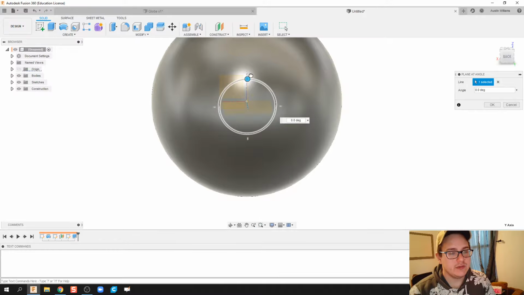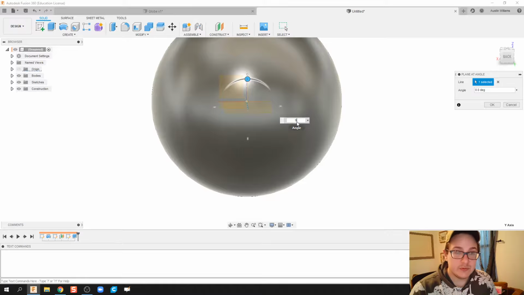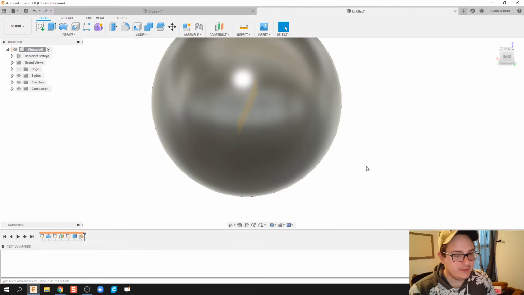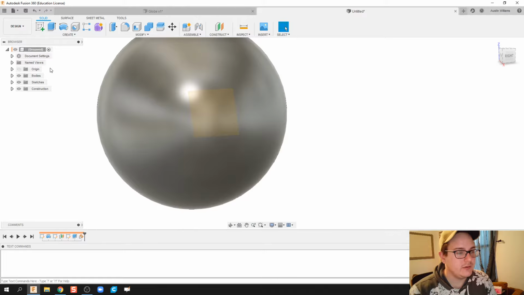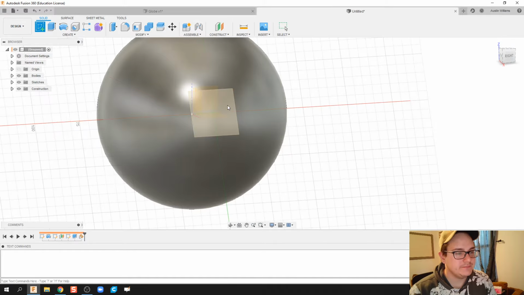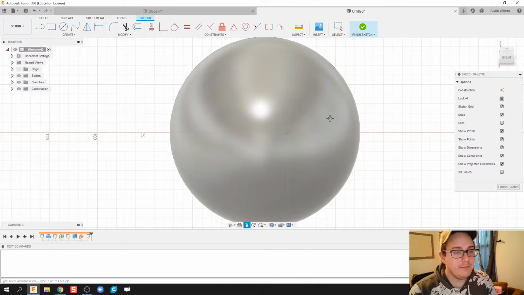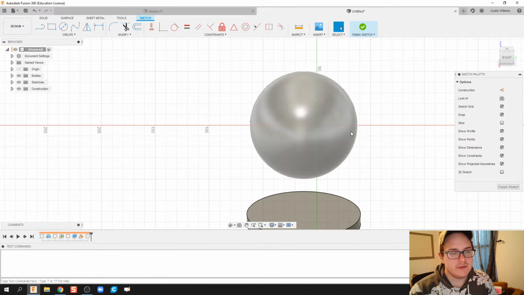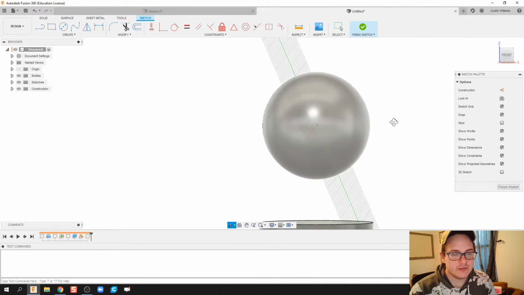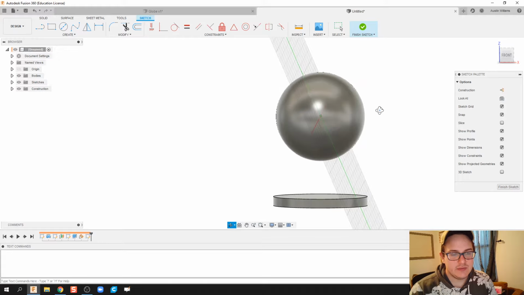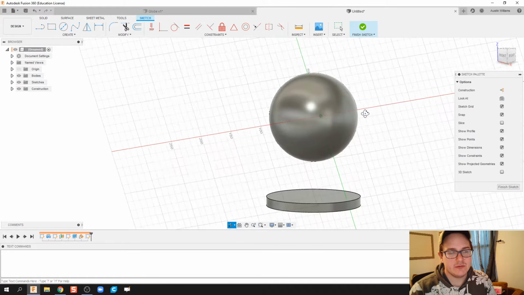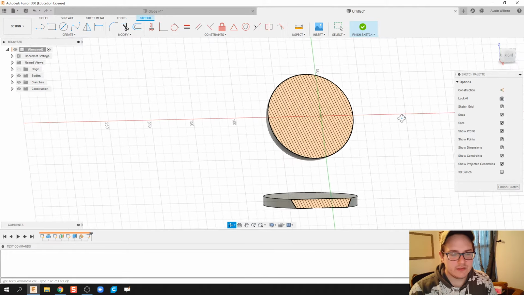What I'm going to do actually is make Fusion be a calculator for me. I'm going to do 90 minus 23.5, and that automatically creates a nice little tilt from that angle. Then we can create our sketch on the middle of the sphere at that 23.5 degrees. See what I mean by having that bottom piece? It helps us see what's going on. I'm going to click Slice Graphics.